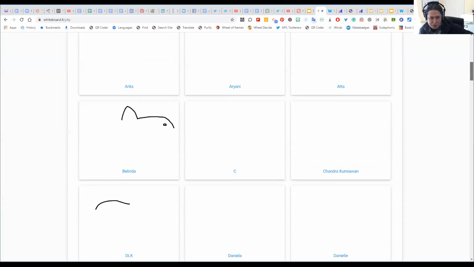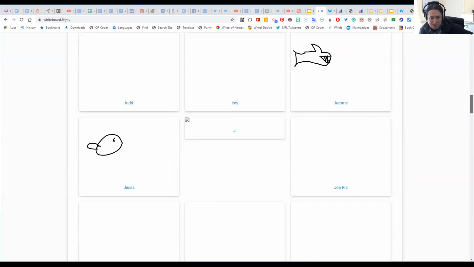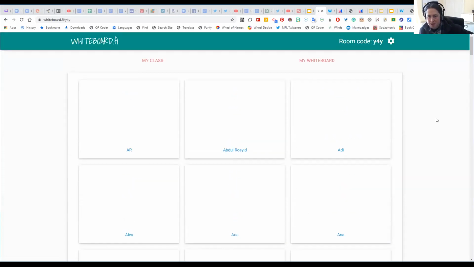At the moment, we've got some sharks appearing. Oh, that's a very ferocious shark, Jerome. Well done. That's quite a cute little goldfish, isn't it, Jessa? No, it's obviously a very ferocious shark. So I'll just give you a bit more time. Clearly, if we have hundreds of people all trying to draw together, it might slow it down a little bit. But there we are. So the class code again is Y for Y.